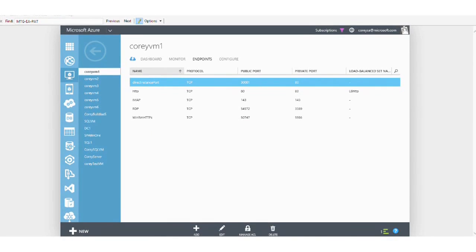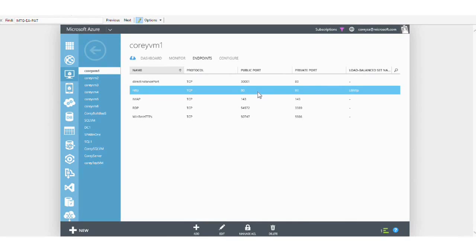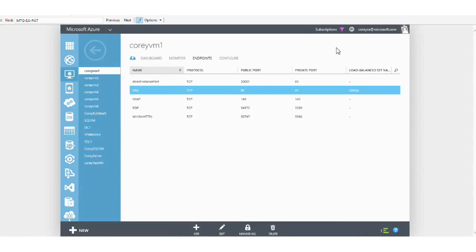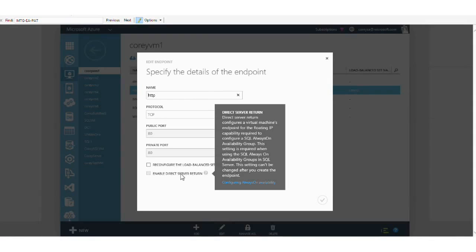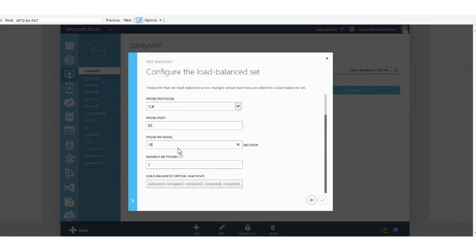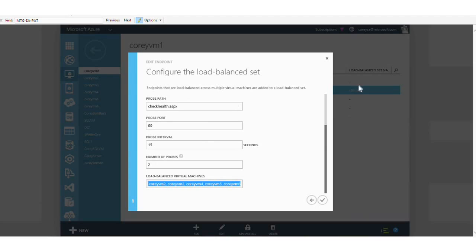If I show you here, I've got a direct HTTP endpoint, public port 80, private port 80. I can go in and manage my ACLs, put in the remote subnet that I want to manage using, again, the CIDR solution. And so I can control that, but I can also go in and edit it and reconfigure the load balancer set. And here I can configure what my probes are. What's my interval? What's my number of probes? Today it's TCP. Do I want to change it to HTTP and say, here's the probe path, check health.aspx. I can configure all of this and manage it on these sets of VMs that I've got load balanced, and it allows me to control that connectivity.